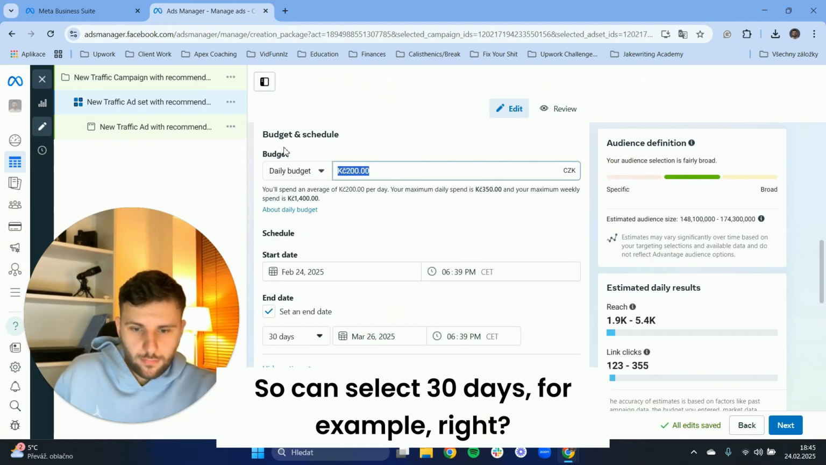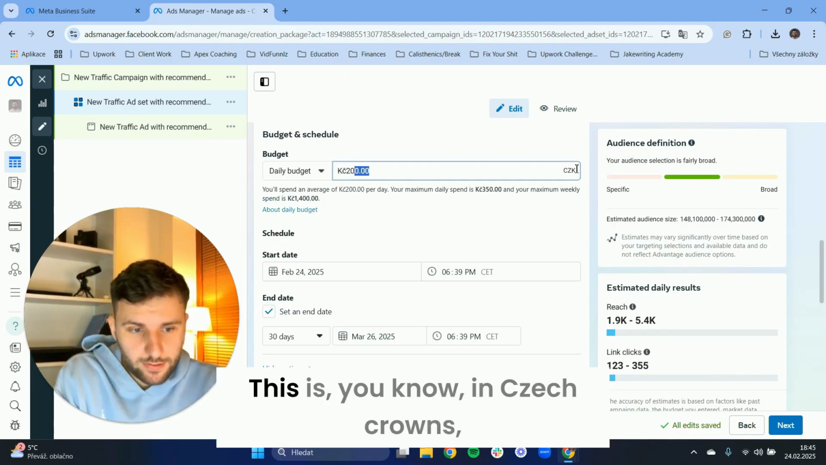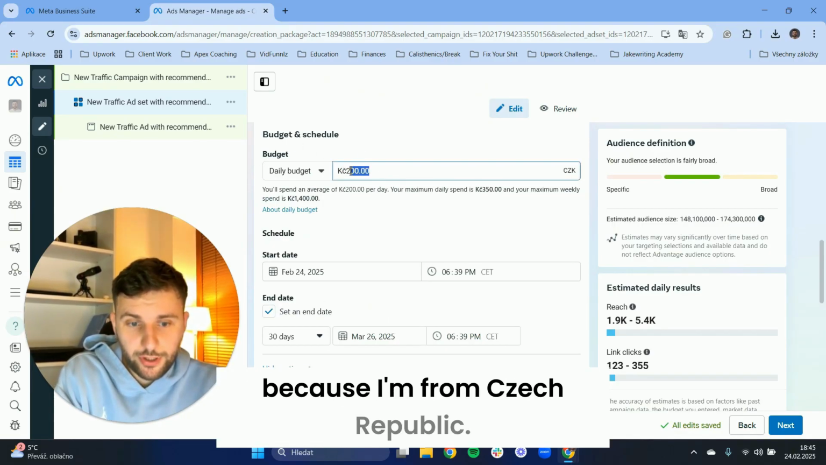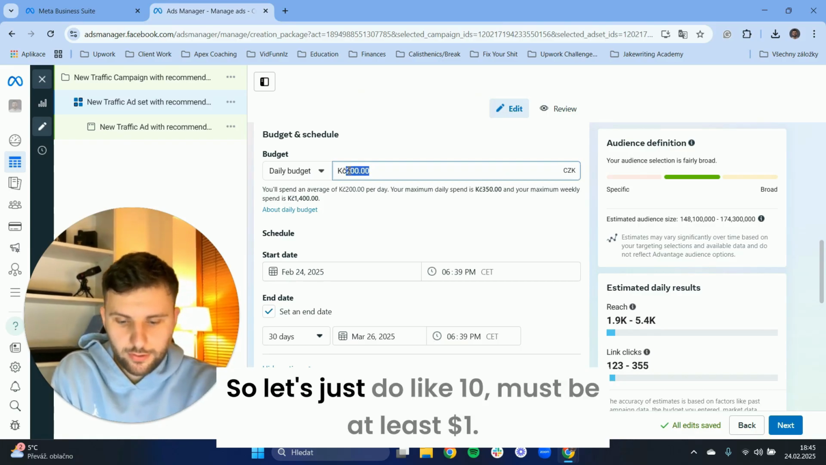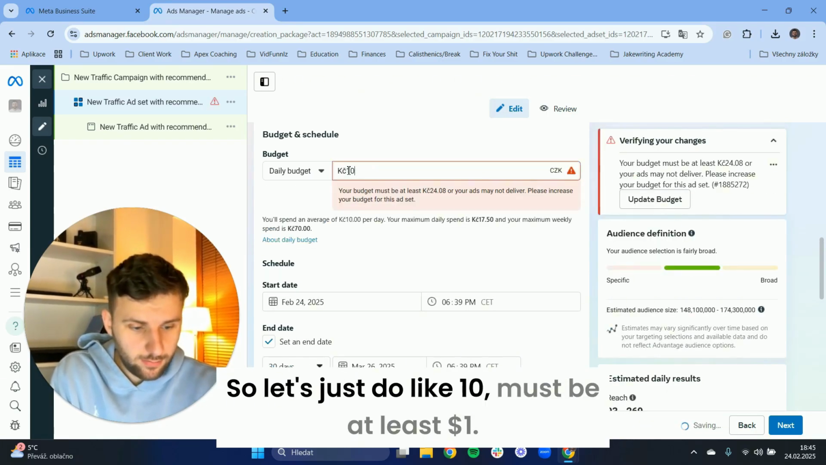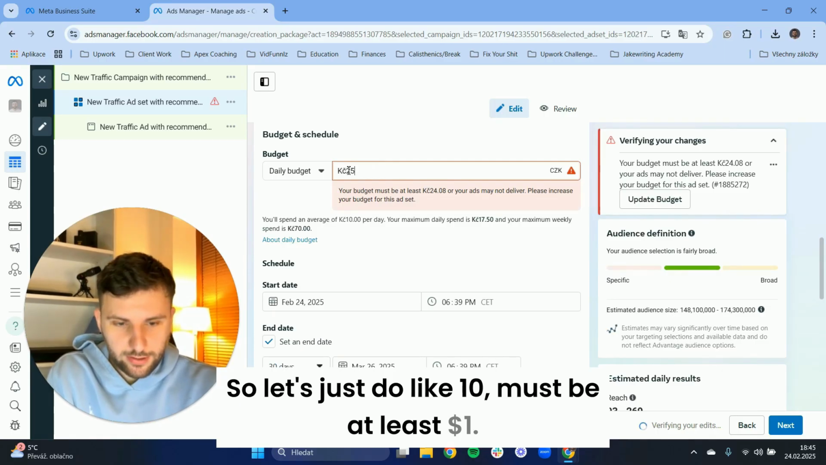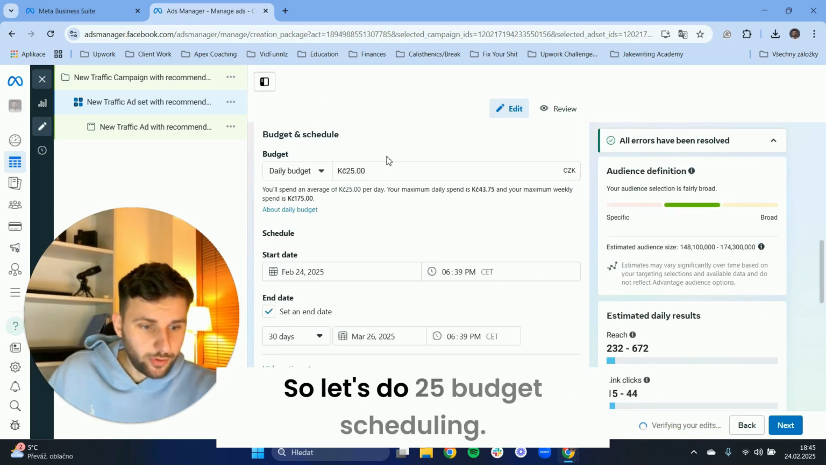Now, if not, you can set an end date, right? So you can select 30 days, for example. So let me just, this is in Czech crowns because I'm from Czech Republic. So let's just do like 10, right? Must be at least $1. So let's do 25.